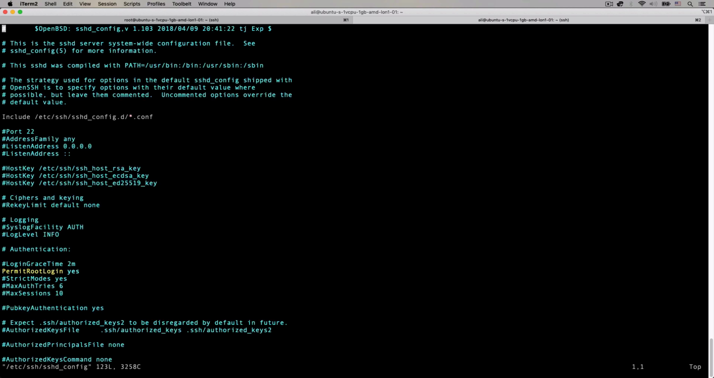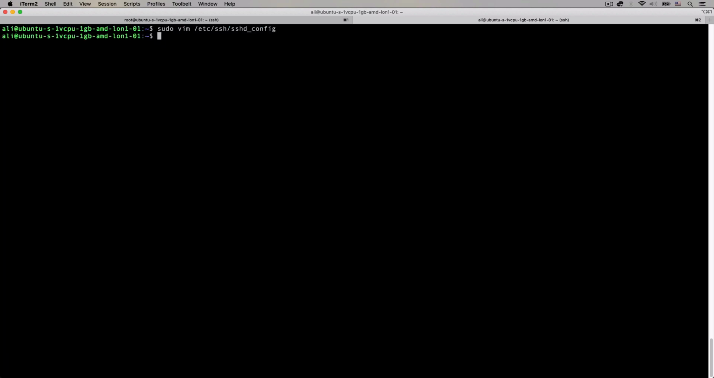/etc/ssh/sshd_config. Then search for permit root login by typing / then permit. As you see, it's set to yes. To disable it, type no. To do that, press I to get to the insert mode, then change it to no, then hit the escape key to get back to normal mode, and type :wq and hit enter to save and quit the file.